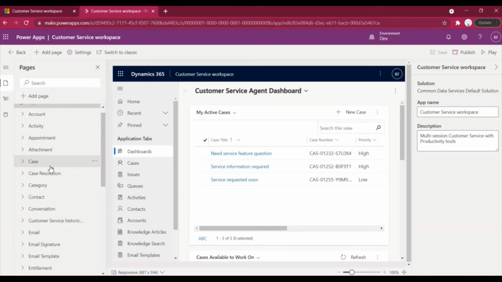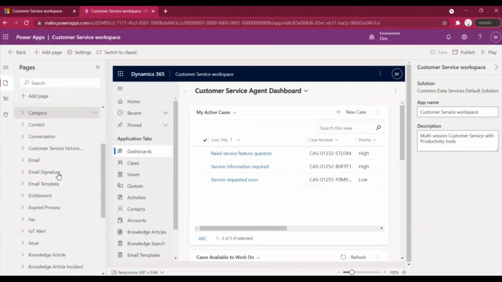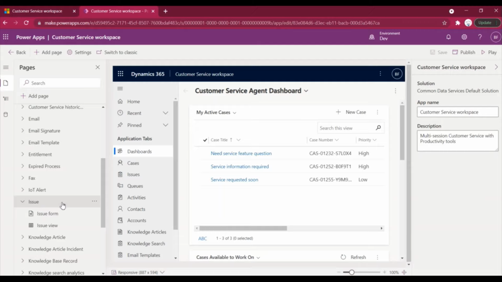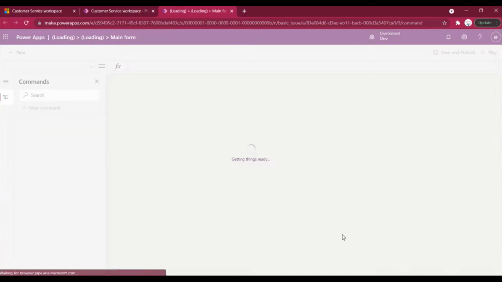So firstly, we decide the entity. As of now, I am adding the button onto the issue entity. I'll click on this, and if you see, this is the new option, edit command bar preview. If I click on this, it will ask me where you have to add the button: main grid, main form, subgrid view, associate view. As of now, let's try adding it into the main form and click on edit.